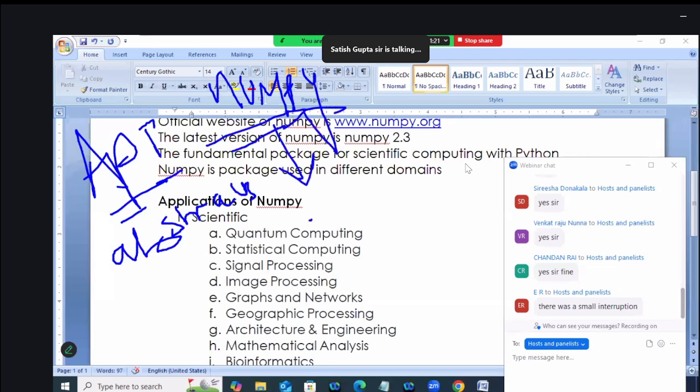Now NumPy itself is what here? An API. What does it define? Some rules and regulations for building which libraries? Array libraries. Array is a data structure. Don't think of something else, right?